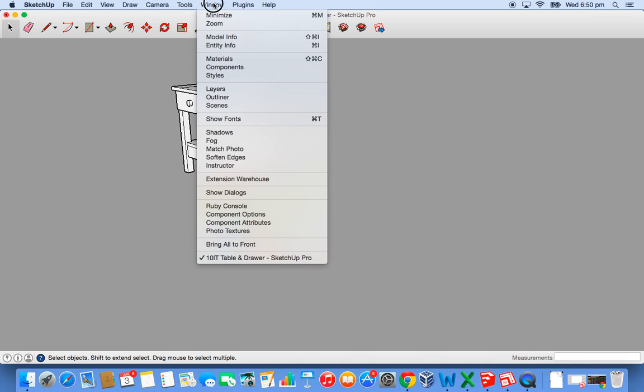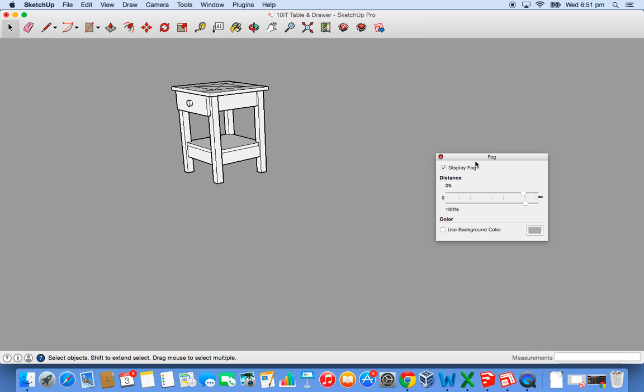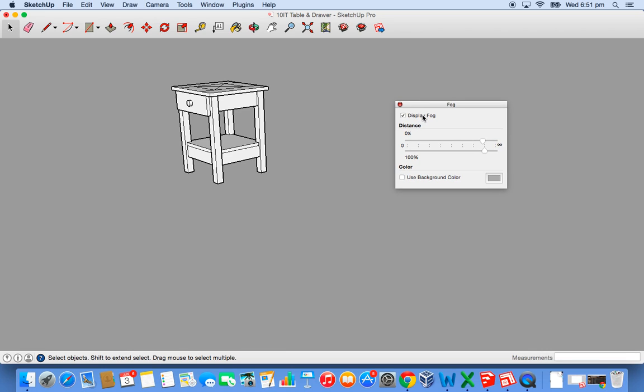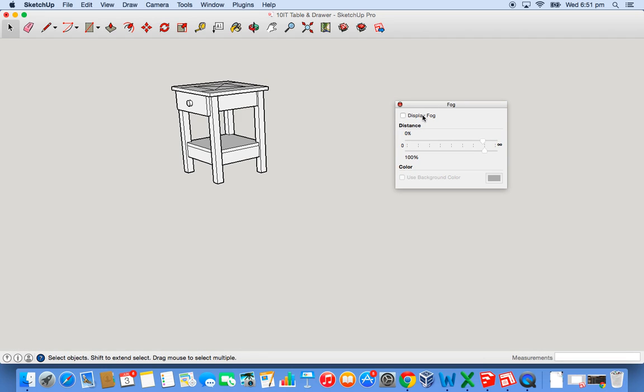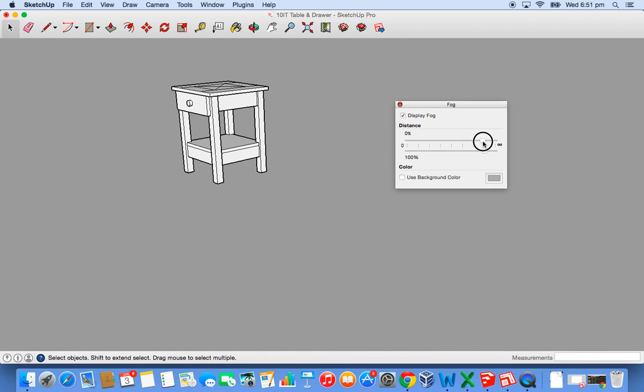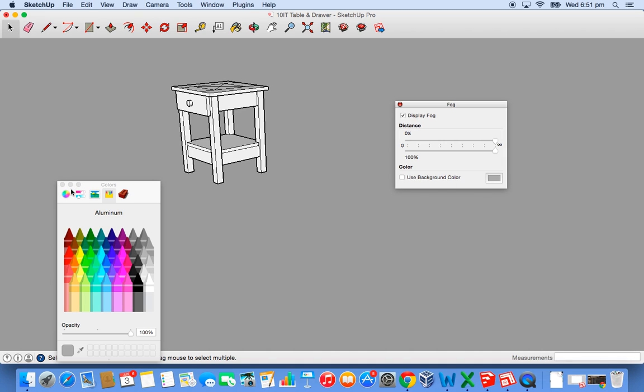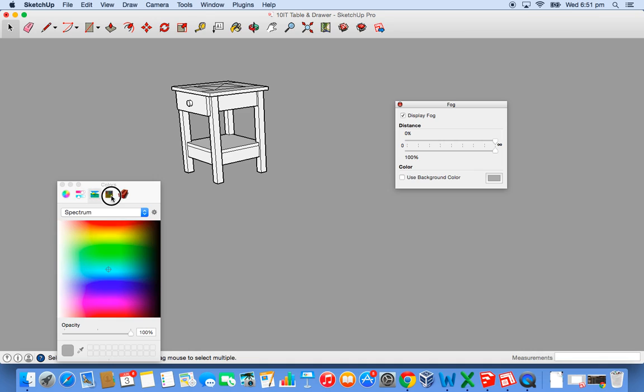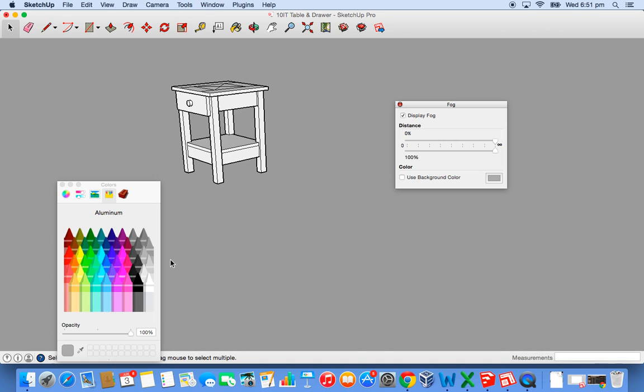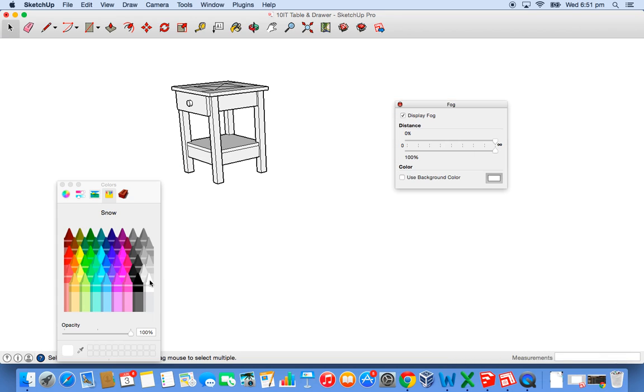To do that, you go to Window, you scroll down to Fog, and it comes up with this little display box here. You just unclick Display Fog, put that to 100, and then the background color we want to change, so we double click on that, and you can look through here for different types of colors, but I usually use the crayons. I just think they're easier, and I go right down to the bottom here for white, and sometimes you have to double click that box, and you can see there that it turns white.